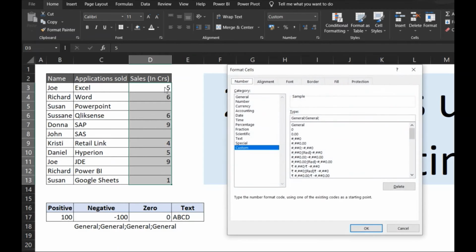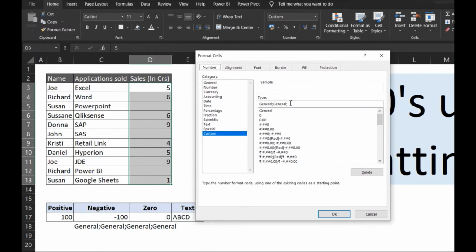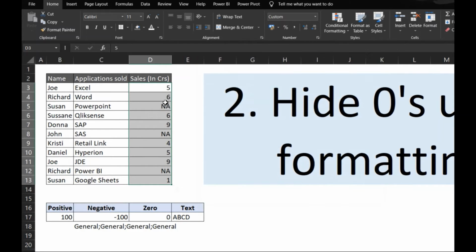You can also use text instead of blanks. I'll show you how. General, then for the third General, you need to write the text in quotes, then a semicolon and General. If I click OK, where there is a zero, NA will appear. So that's the second trick you can use with formatting. The zeros are there, but they will show as NA. If you see in the formula bar, it's zero, but it's displaying as NA.